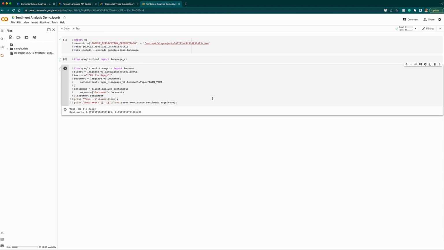Let's run this block. As you can see, "hi, I'm happy" is a positive sentence. You will get positive scores for the sentiment analysis, and also a high magnitude. I'm going to replace this with a negative word. You will get a negative score. So basically, as you can see, the API works.